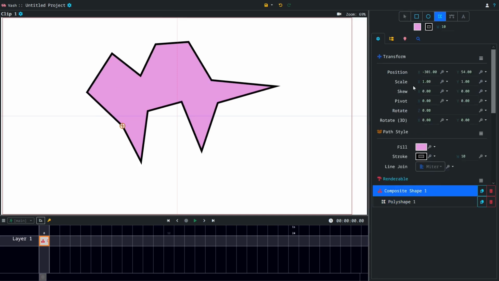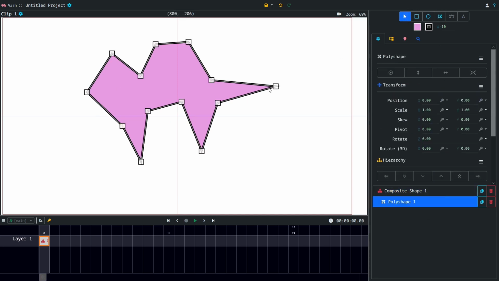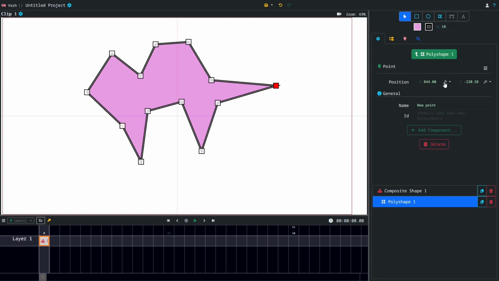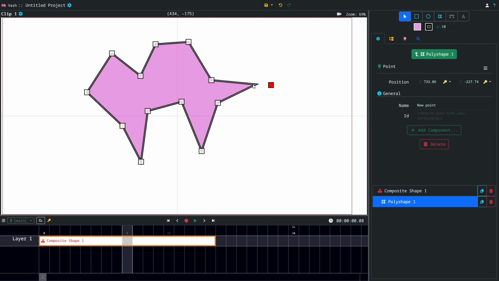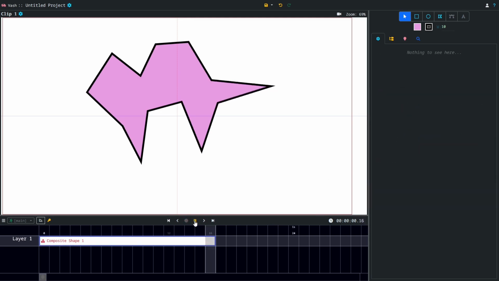So polyshapes are made up of individual points. You can select those points. You can keyframe their positions. So I can move it, and then over here, move it. Oh, the grips don't move. That's another bug. But you can animate individual parts of your polyshape, which again is pretty cool.